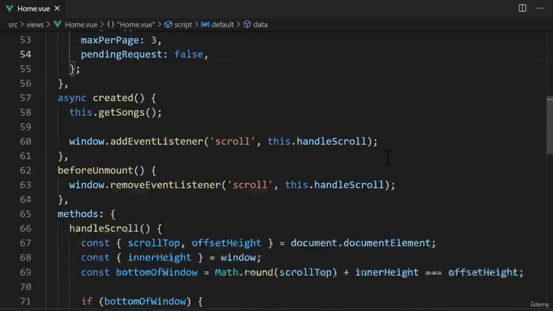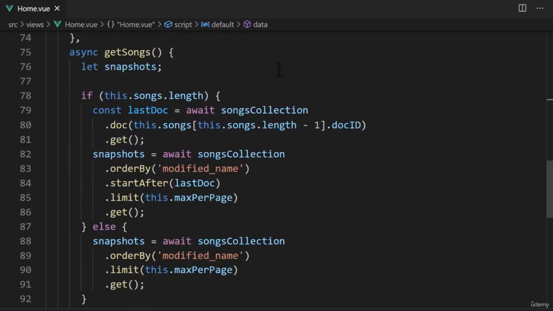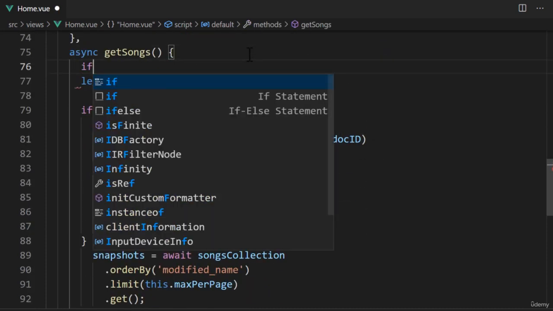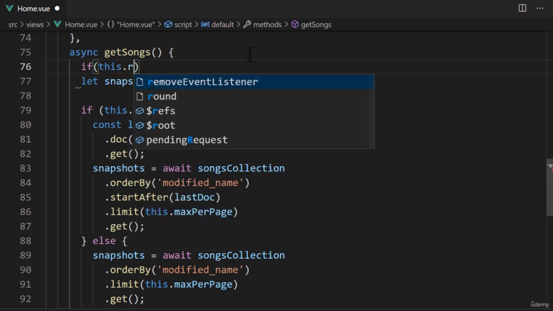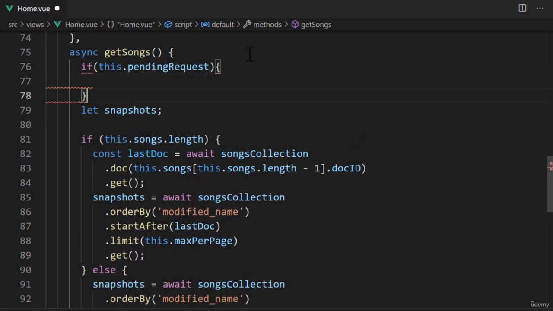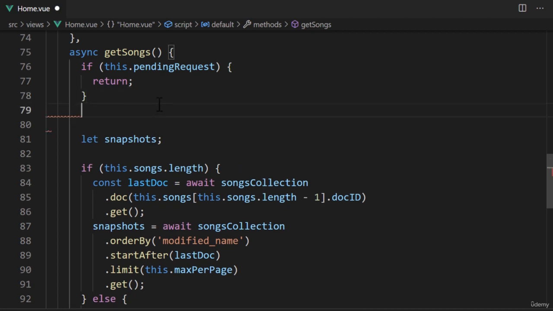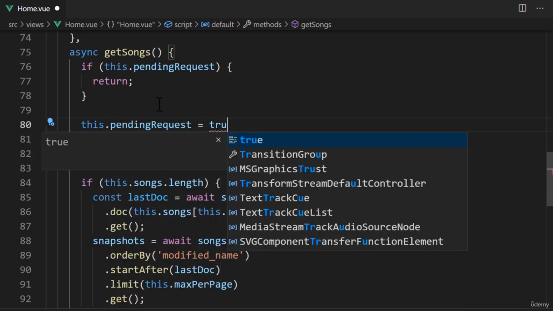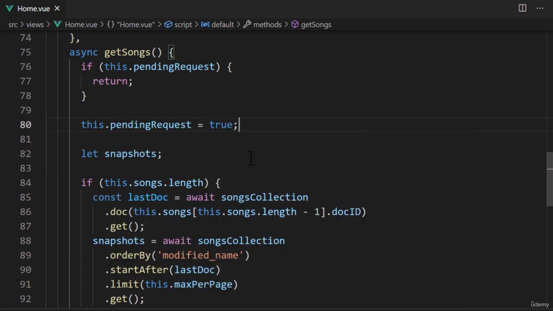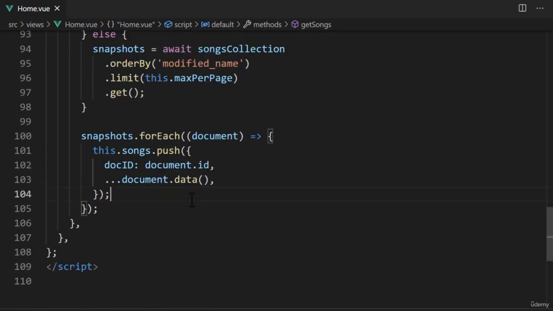Let's go back to the getSongs function. At the top of the function, we'll create a conditional statement that'll check if this property is set to true. If it is, we'll return the function. If this property is set to true, we'll stop further requests from running. It'll tell our component we already have a request for songs being made. We'll need to toggle this property in our function. After the conditional statement, we'll set this property to true. Then, at the end of the function, we'll set it to false.